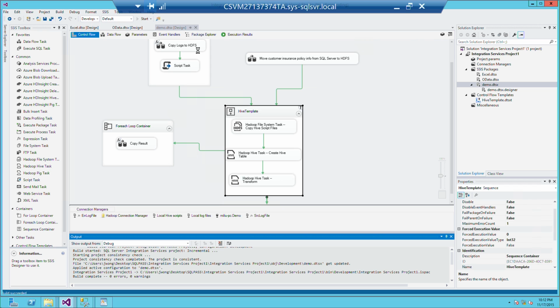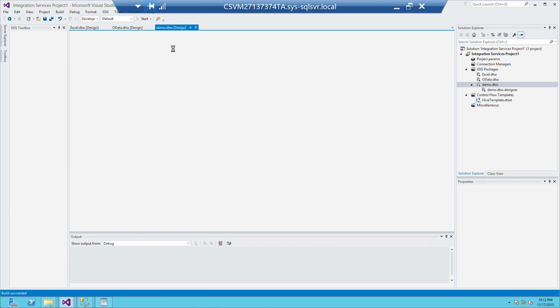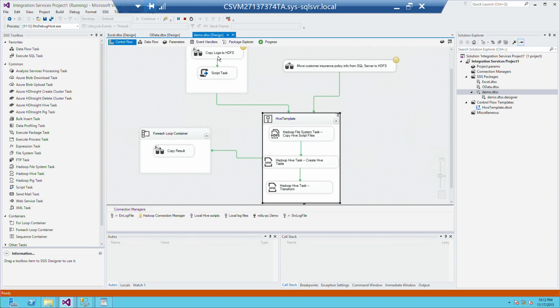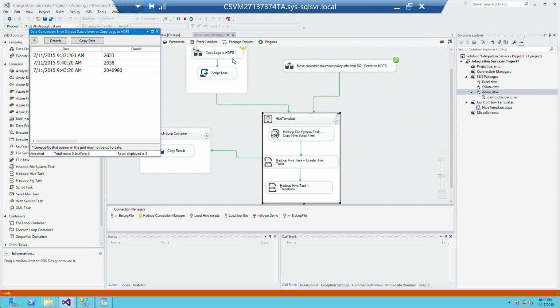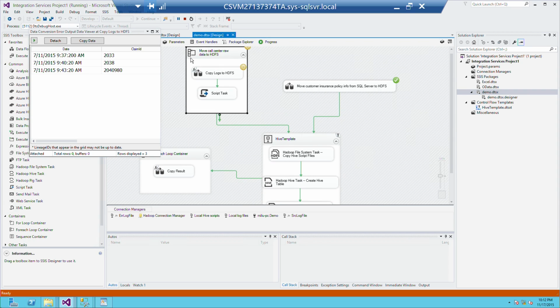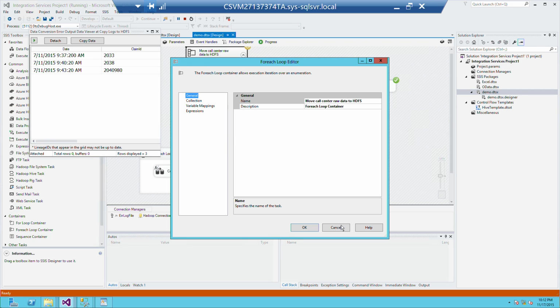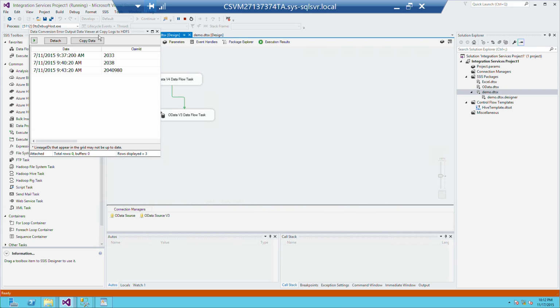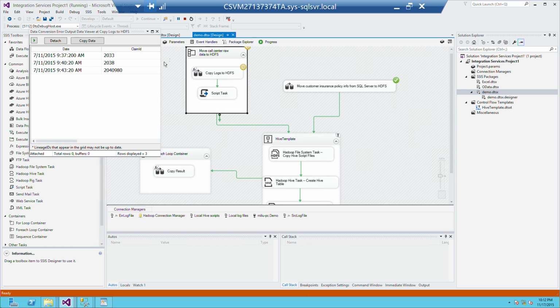And while we are waiting for it to run, I also want to point out that this task is called copy logs to HDFS. So what it does is, remember the transaction log files that I showed you, right? It will copy those and then move them to the HDFS file system. Now, within this data flow, I will show you the data flow in a second.